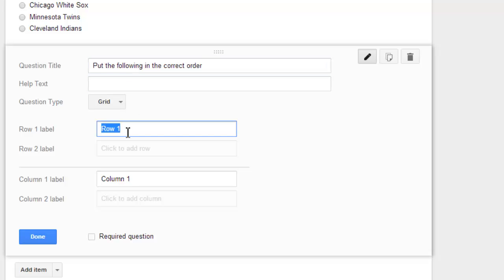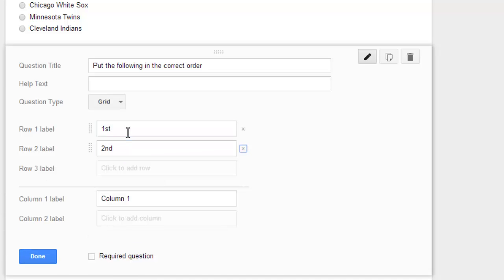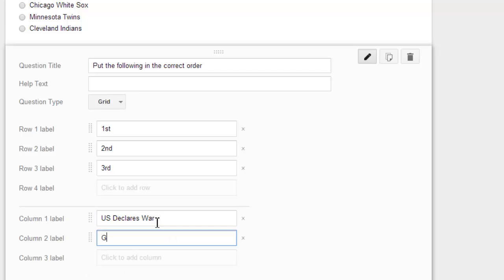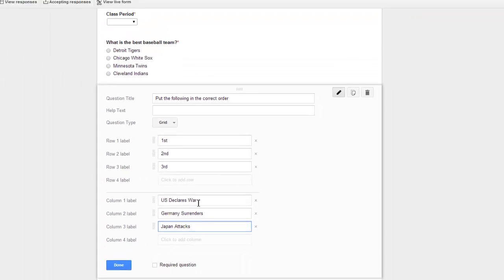And we'll say, let's see, first, try to keep this simple. Second, third. And let's say U.S. declares war. We'll say Germany surrenders. We'll say Japan attacks. I realize these shouldn't be capitals right now, but that's just the way I'm typing it.